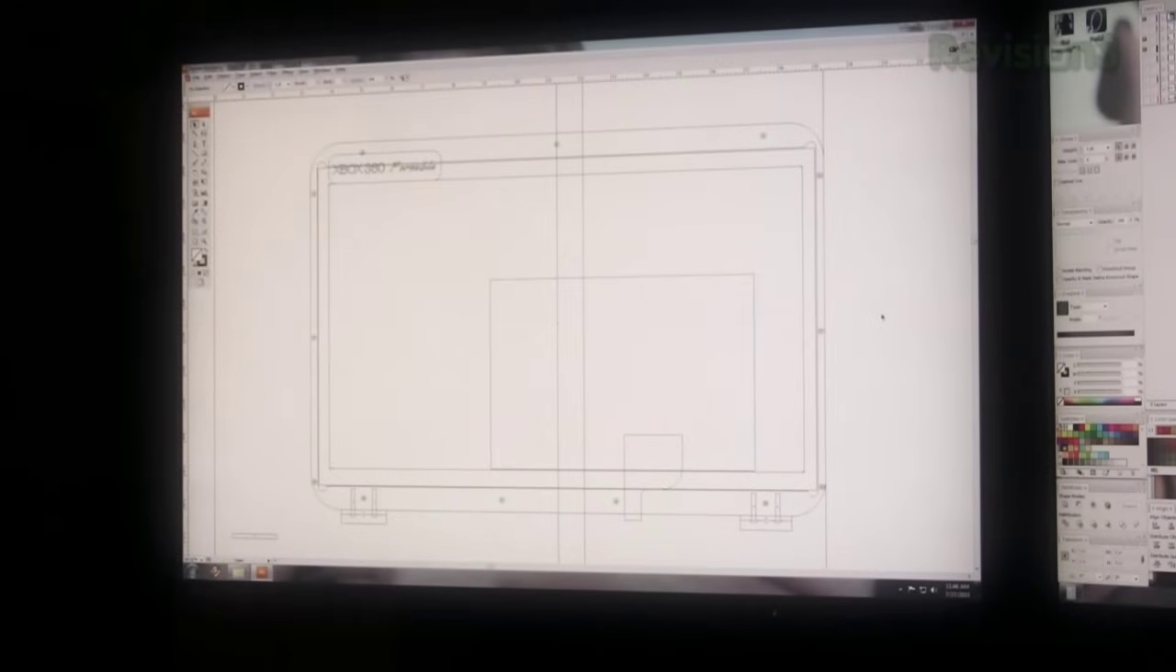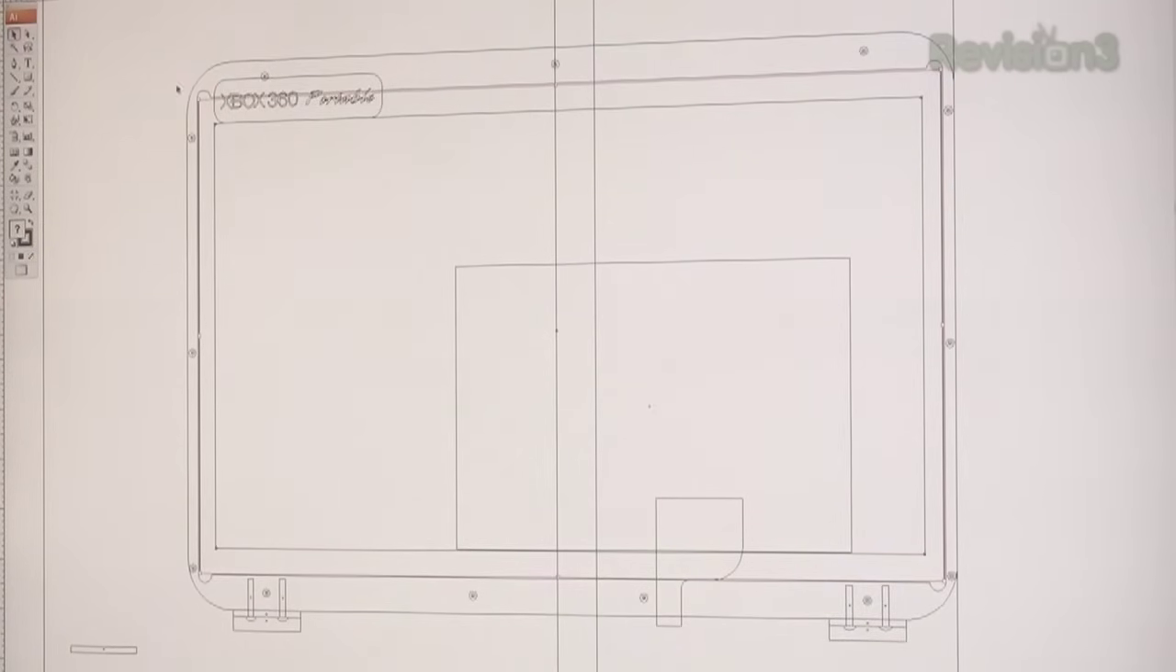And that's actually dictated by the screen, the LCD, which you see here. This represents the LCD. And as you can see, we've made the case pretty much absolutely as small as it can be and still fit the LCD. The LCD is by far the largest part, so it dictates the size of the case.